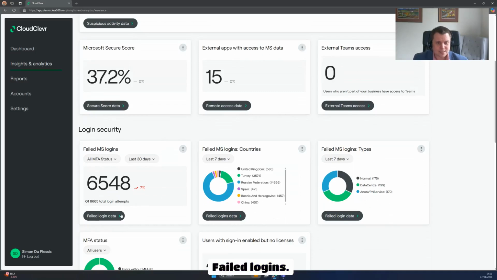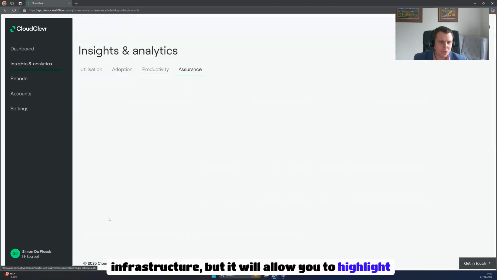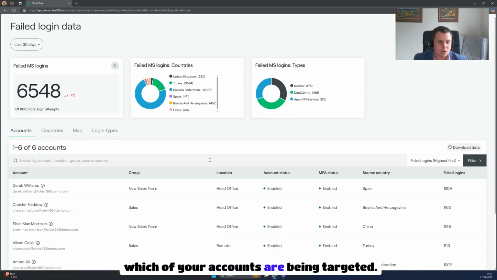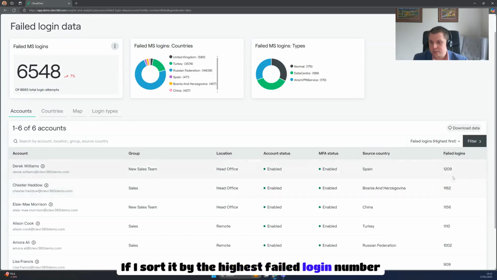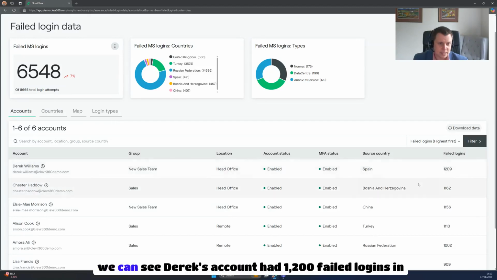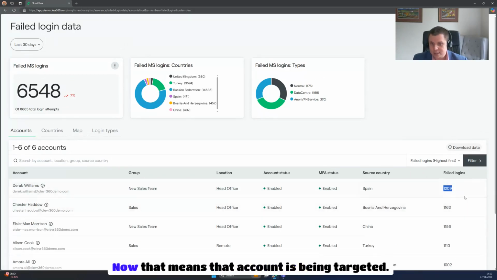Failed logins. A failed login is a good thing. It means they haven't been able to breach your infrastructure, but it will allow you to highlight which of your accounts are being targeted. If I sort it by the highest fail login number first, we can see Derek's account's had 1,200 failed logins in the last 30 days. Now, that means that account is being targeted.